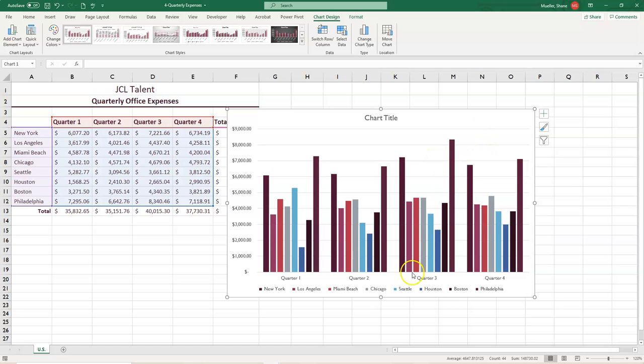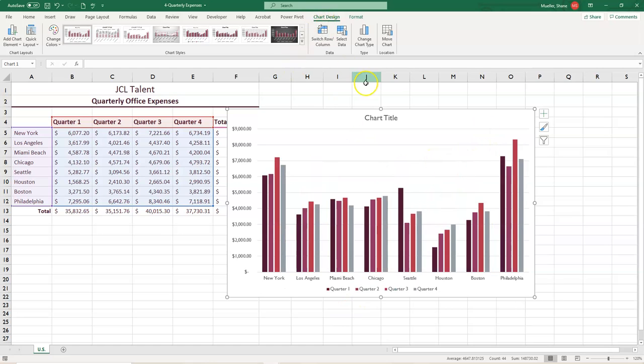All right, so I'm going to go back to the quarterly expenses, and where it says chart title, I'm just going to click up here, select that title placeholder, and I'm going to type JCL quarterly expenses.